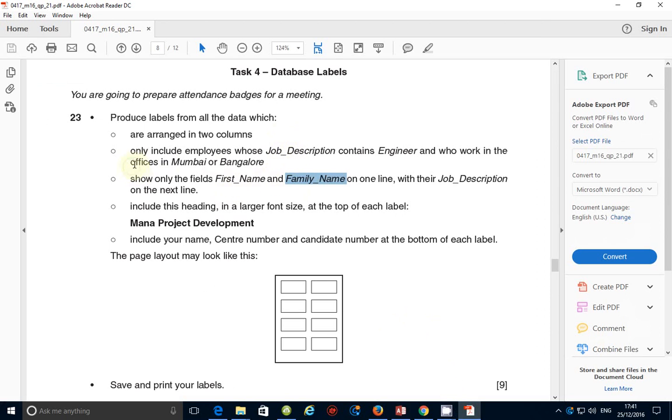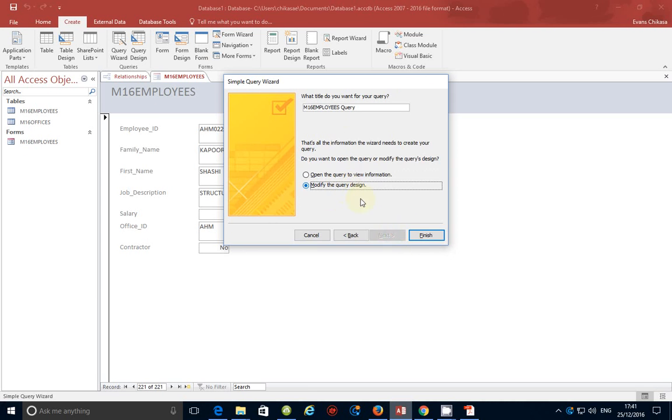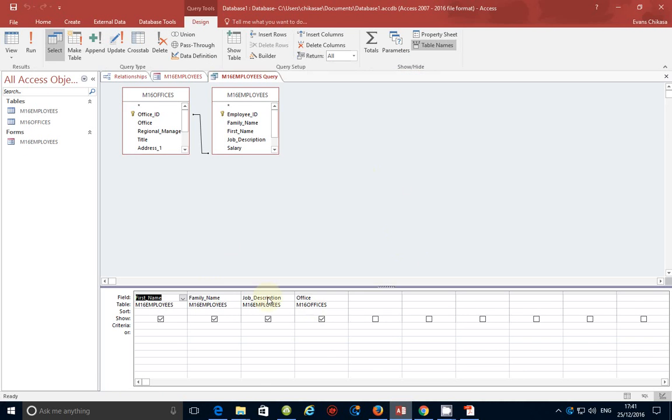The field offices. Okay, so we need to get this field so that we retrieve Mumbai or Bangalore. So let's go ahead and go to the office table and select office. Okay, so there you go. So go to next and modify query and finish it. So this is your query here.